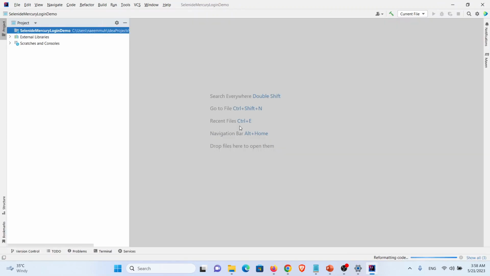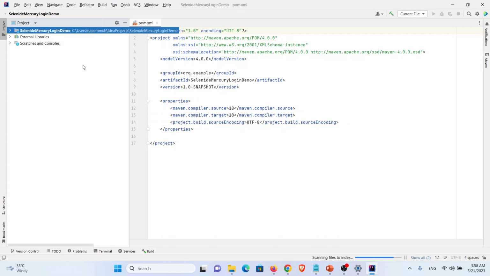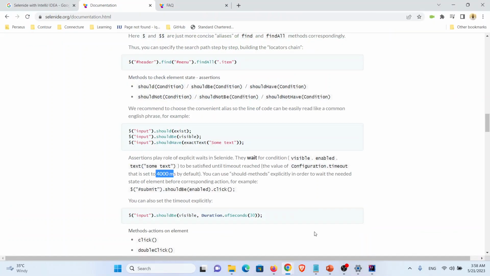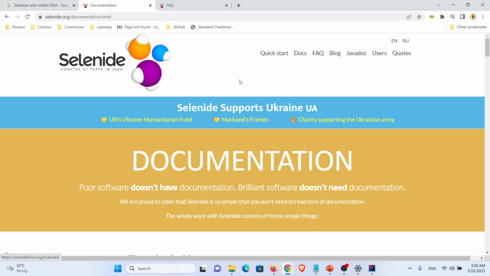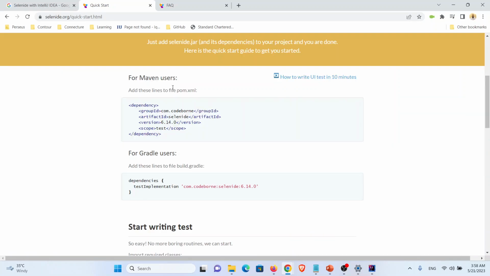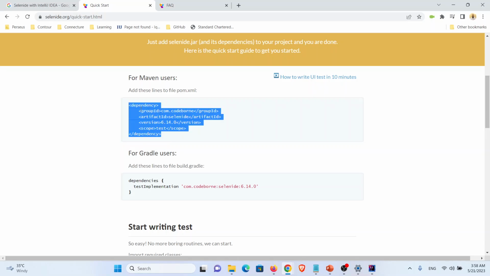in Selenide. So now the project is created and it has launched the pom.xml file. In pom.xml, before proceeding further, I would like to show you how simple it is to set up Selenide. We have a quick start button here on the selenide.org website, and in quick start we have the dependency defined for Maven users. So I need to copy this dependency from here and paste it in my project.